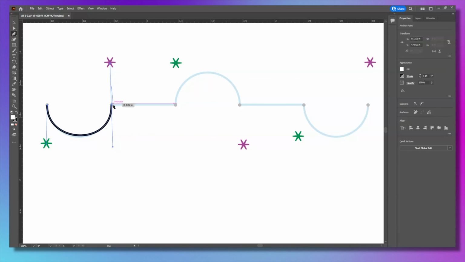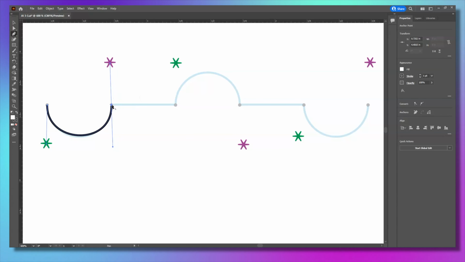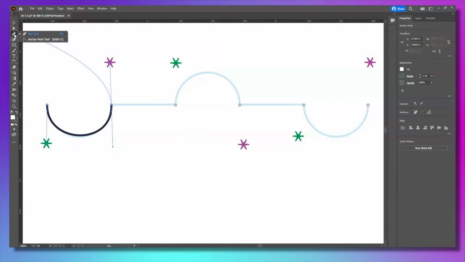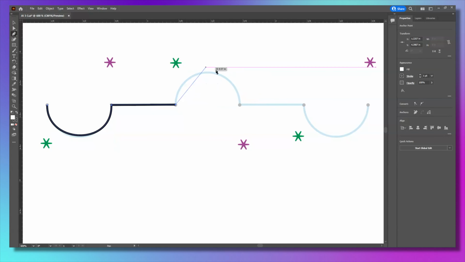But once we do a curvature here, or a smooth point, how do we get back to just the regular straight line? See how your pen tool looks right now, and notice how it's going to change once I get to the anchor point. See how it has that upside down V, which is the same thing as the anchor point tool, right? Okay, so all you got to do is click here, and it's back to a straight line. Click here and don't hold, just click once. Perfect. Okay, but again, we're back into this straight line.